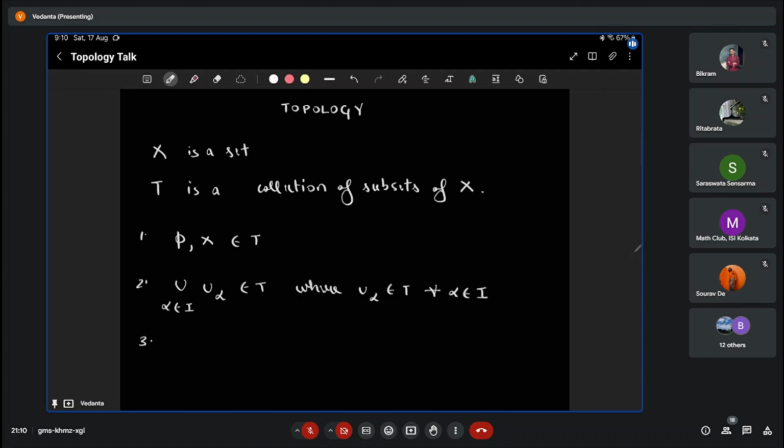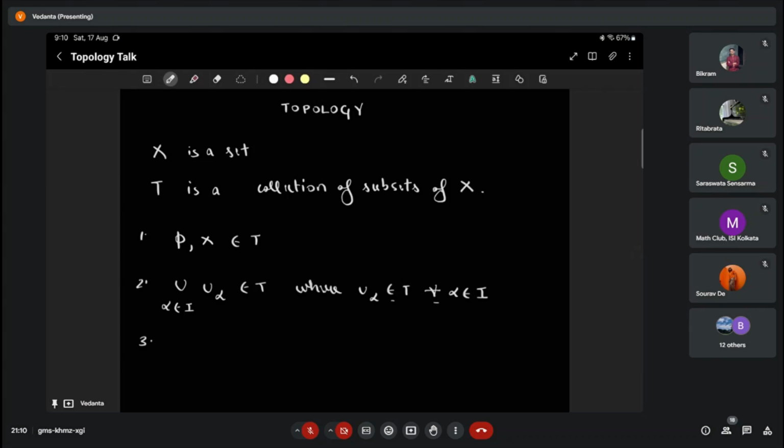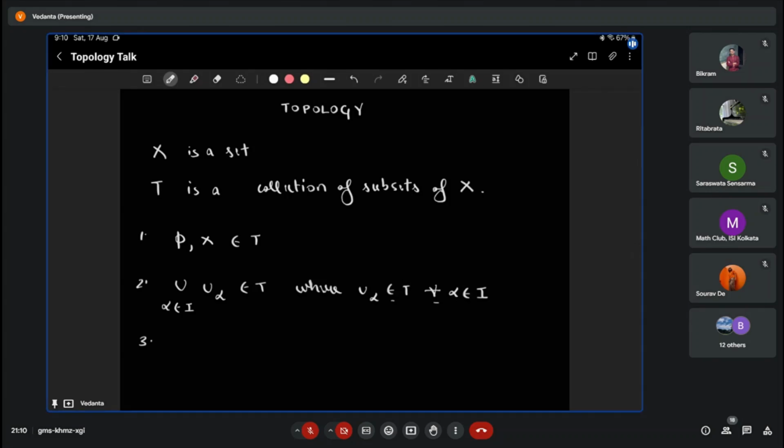Are you guys familiar with the symbols? This one means belongs to, and this one means for all. Yes, fine. And this indexing set can be anything. It need not be a finite union or something. It can be an arbitrary union also. Fine. And the last property is that a finite intersection of sets is again in the topology.